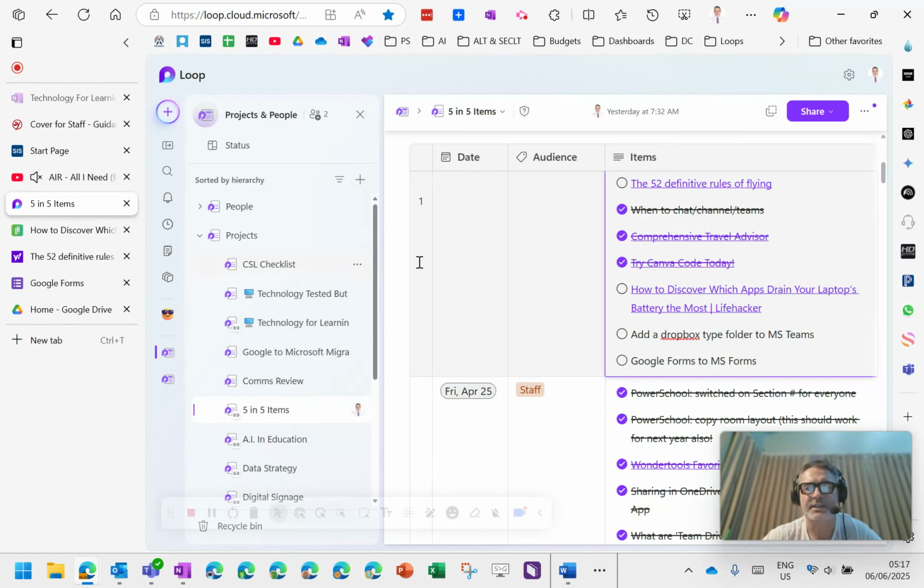Right, next for me, obviously in our journey from Google to Microsoft, one of the things that people have been asking me about is, what about Google Forms? How do I get my Google form and put it into a Microsoft form? So I'm going to show you how to do that.